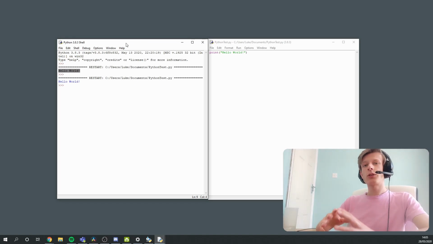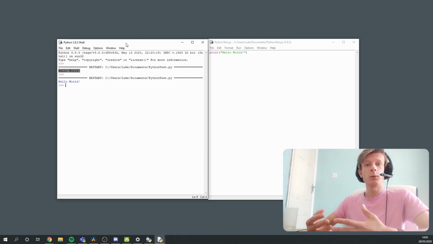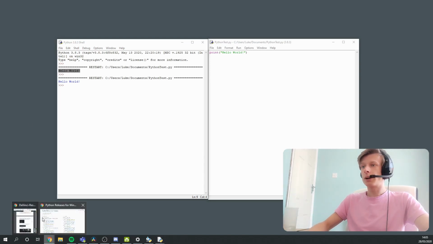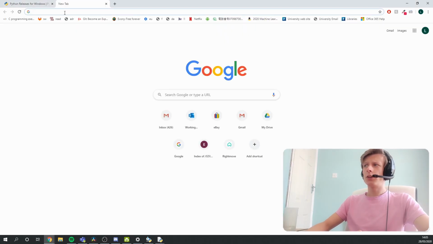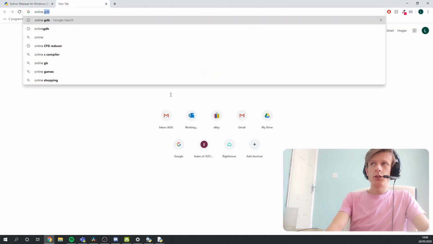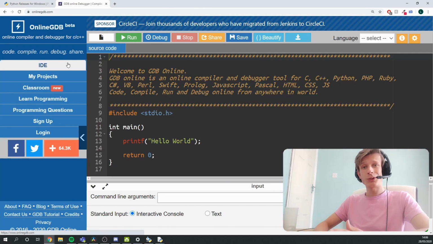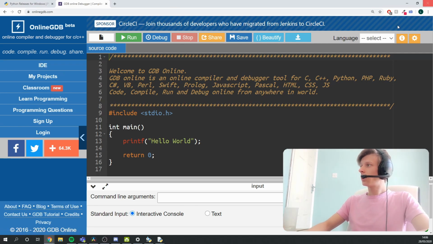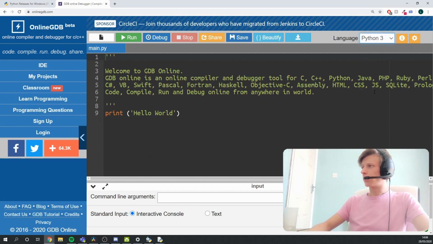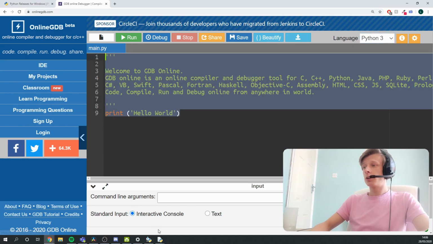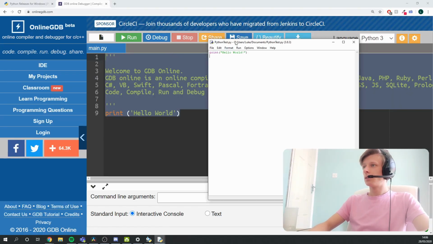So if you are unable to actually download and install Python on your home machine, we do have an alternative to use. It's not ideal, but if for some reason you are unable to download Python, you can go onto your browser again, go on a new tab, and search for online GDB. And that'll take you to an online debugger compiler of code, which is really cool, and we've used this before for our online tutorials. So when you get onto this website, and once again, this is only if you cannot download Python on your machine, you go over to language and you can select Python 3. Now you've got an interpreter just like this one here, but online.